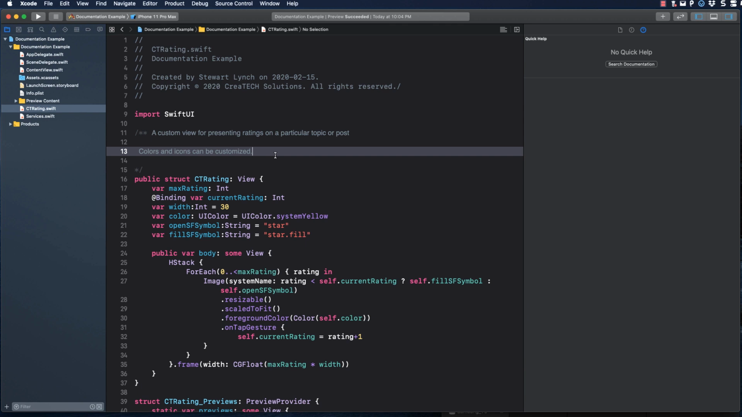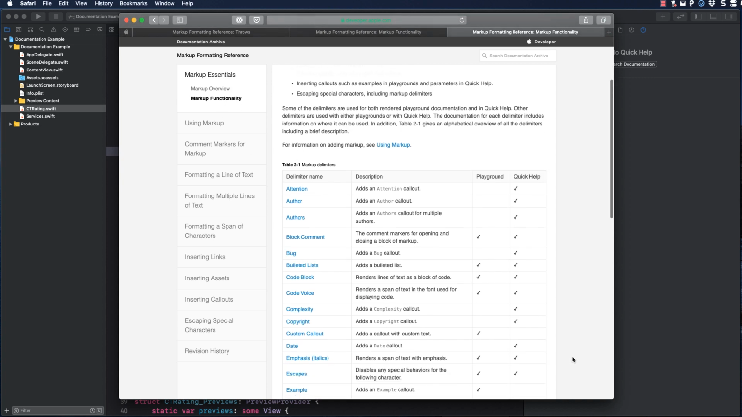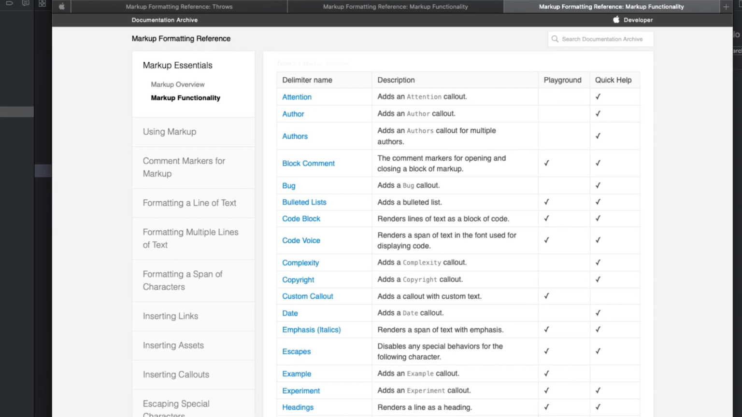I plan to do a full video on markup using my markup editor of choice, Typora, but Xcode only allows you to use a small subset of markup, and what you can use in a playground versus a Quick Help file itself varies. First, let's refer to Apple's own markup formatting reference. I'll leave a link in the notes below. At this link, we see a table of markup delimiters that are supported in playgrounds and Quick Help.